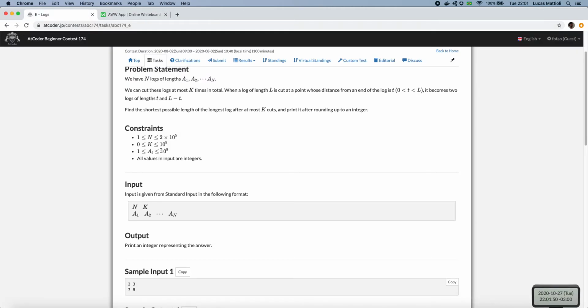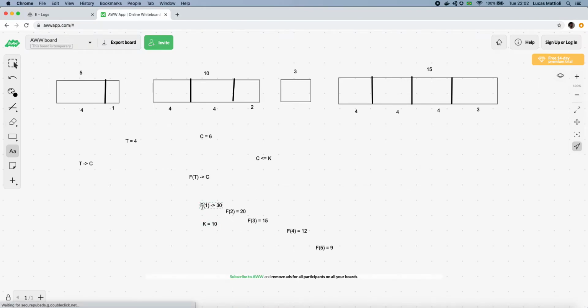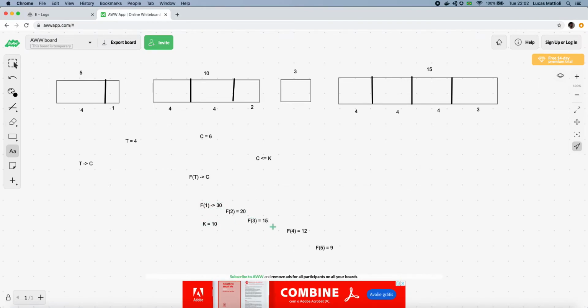But given that we can go up to 10 to the power of 9, for example, supposing that we have just one cut, this can happen if we have a lot of logs of this length, then we would iterate from 1 to this value here, and it's pretty expensive computationally to do that, so it would probably not be able to pass this in time. So we need some smarter way to iterate through all these values without actually passing through all of them.